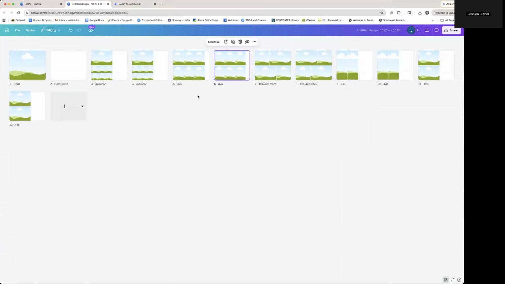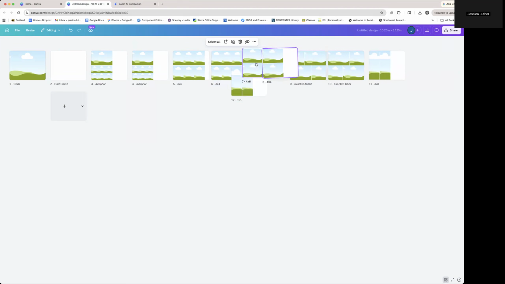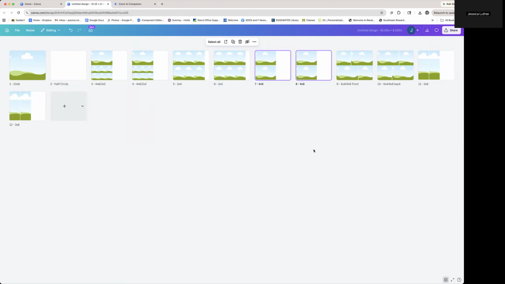All right, so 8x10, half circle, the 4x6, 2x2. Then we have our 6-up 3x4s, and then we're going to turn the page, and we're going to have a 2-up 4x6 insert after that. I'm going to drop that right there. Then we're going to turn the page, and it's going to be a 4x4, 4x6 page protector setup. All right, got those. Then we're going to turn the page, and it's going to be a 2-up 3x8 page protector, and then we're going to end our day with another 10x8.